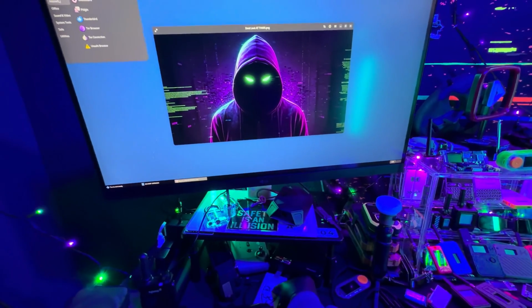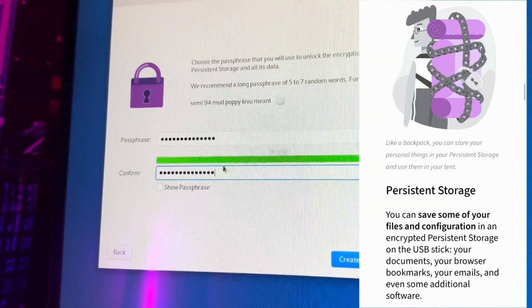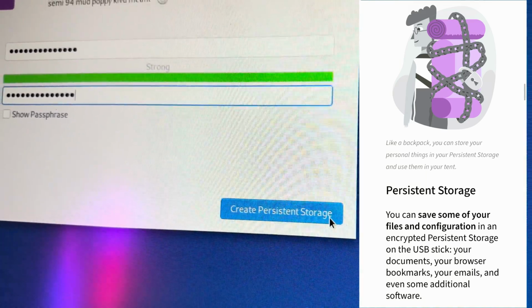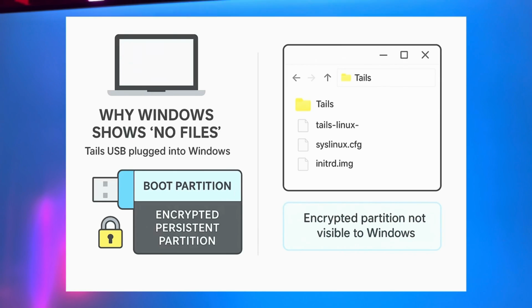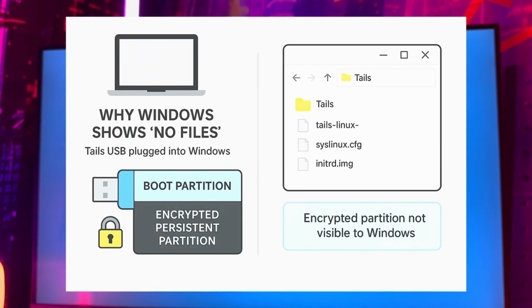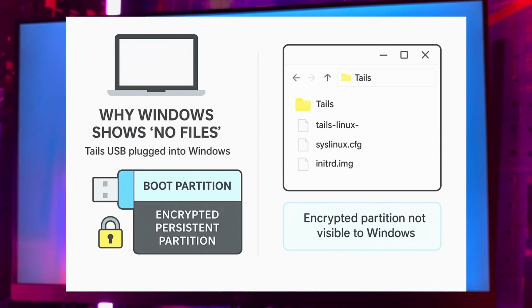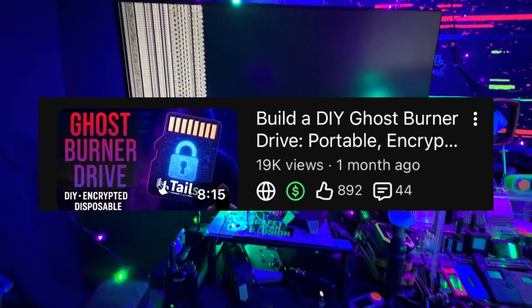Now, you also can use this project as a ghost burner drive. I have a whole dedicated video explaining how I set that up. Basically, you're going to use persistent storage that's encrypted, and you can hide files. And I think in the demonstration, I hid the Bible in there. But then I tried showing you guys what it looks like on a Windows machine. And when you plug it in, because the file is hidden inside of the Tails, you're not able to even see it if you plug it into Windows. It's completely invisible. Really cool project. I'll leave a link to the Ghost Drive video in the description.